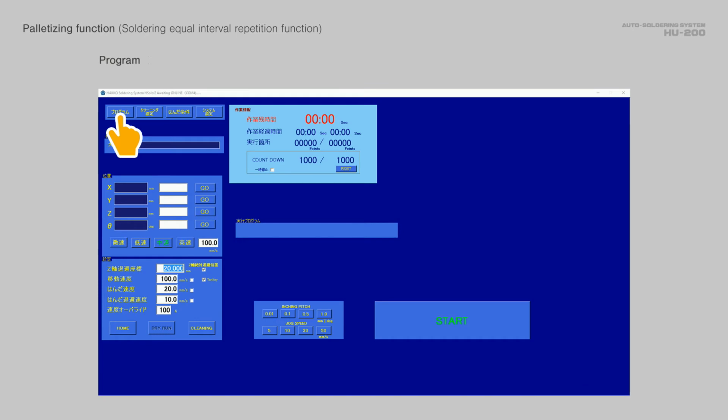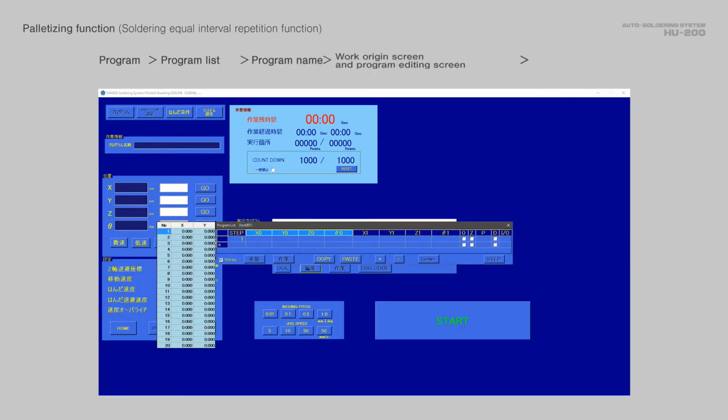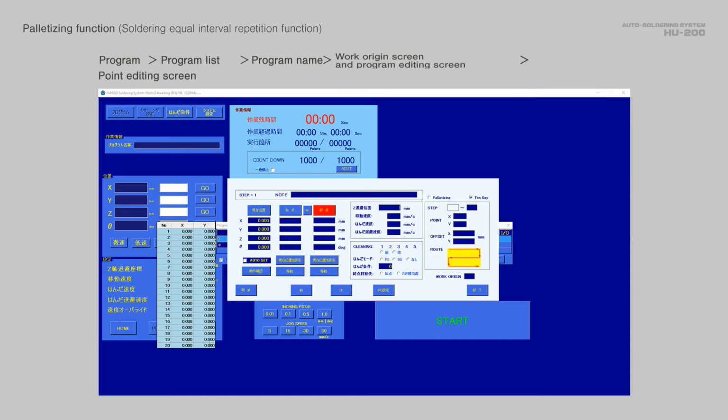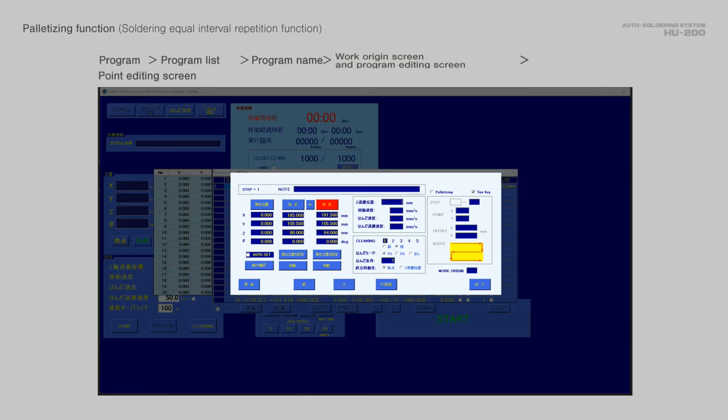Select the Program button from the startup screen. Select a blank column, name it, and select the Edit button to launch the program list. Select Step 1 to launch the Point Edit screen. Use the joystick and the Easy Input switch for teaching to complete the program with the cleaning and soldering condition.